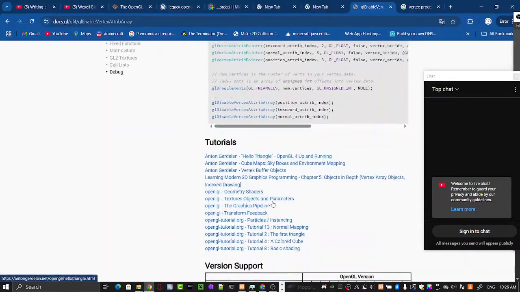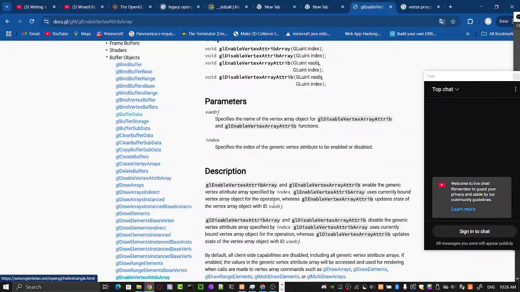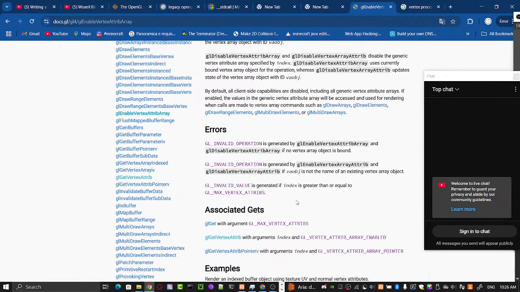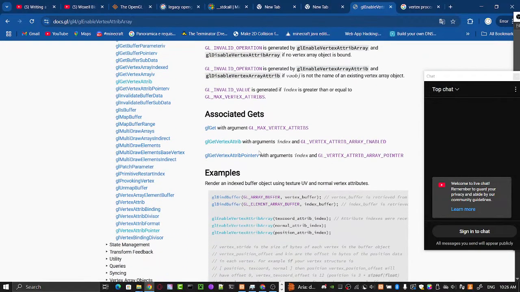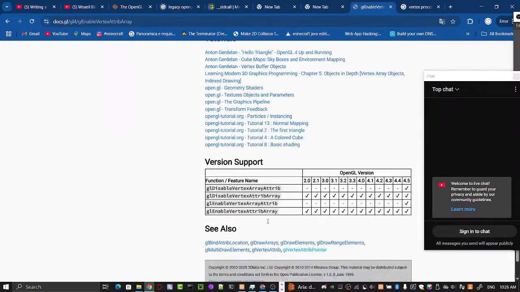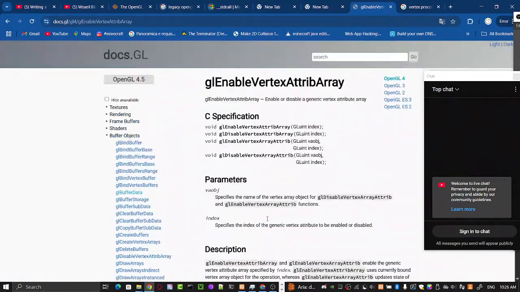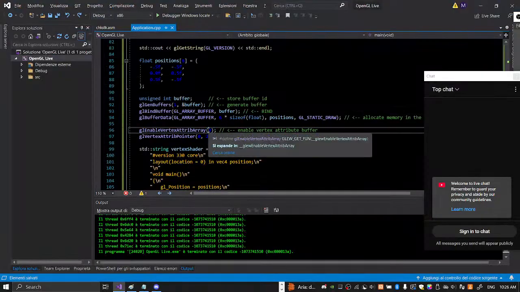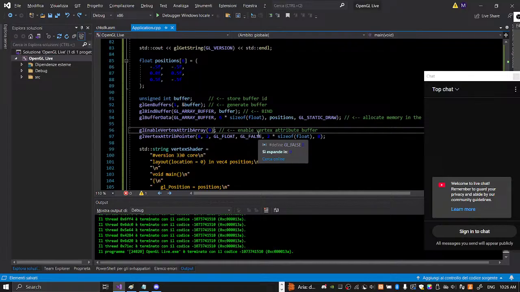What is the index? Enable the generic vertex attribute array specified by index. What is the index? Like, I put 0 here, but I'm not sure what the index actually is. I don't know.